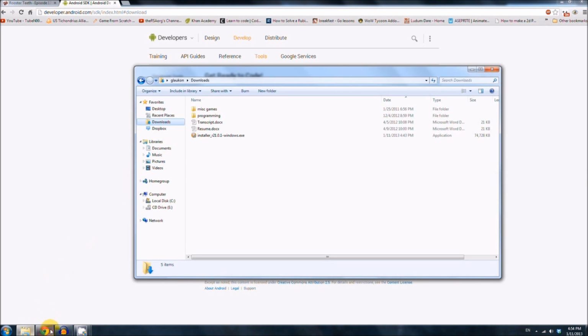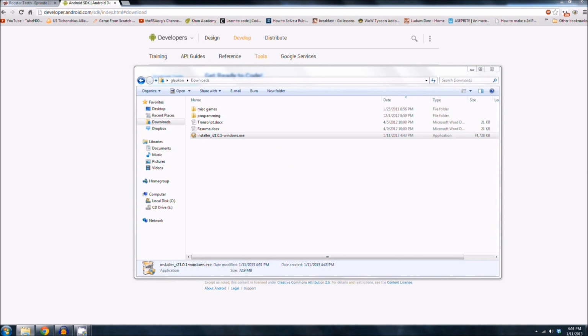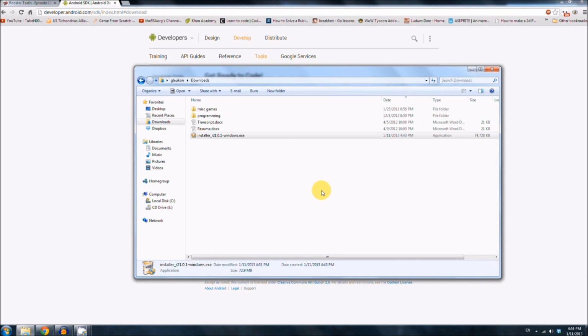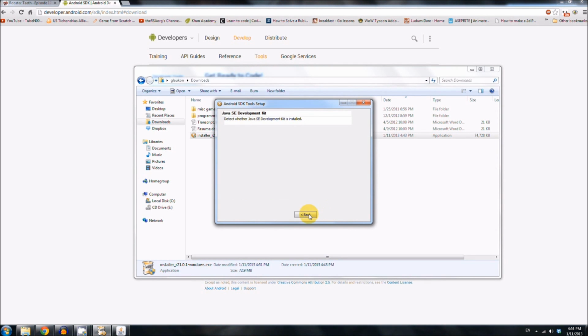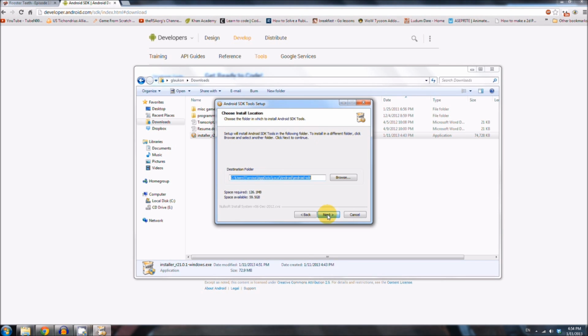Anyway, so this is done downloading. Run it. It's an executable, and again, I'm probably guessing we hit next a bunch of times. Detect whether Java SE is installed. Okay. Next. Install for just me, next. About this, you're going to want to remember where you installed it, just like the other thing.